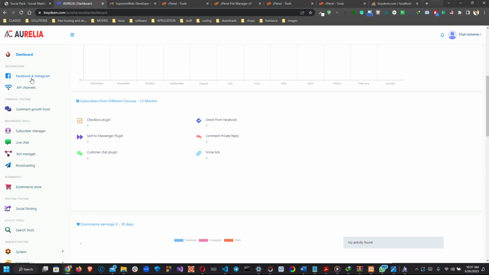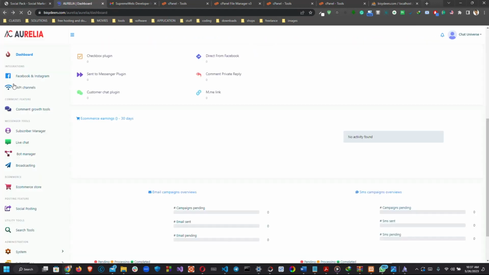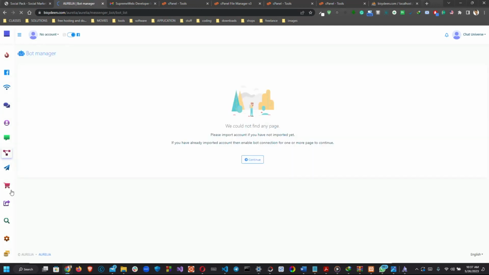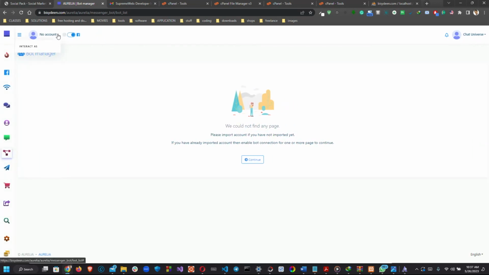Then this is the Facebook and Instagram integration. You have the API, the comment growth, the subscriber manager, the live chat, the bot manager, the e-commerce stores and all that. You can decide to hide the pin. You can check your account over here. You can switch from Facebook to Instagram, and so it has a lot of great features. And that's all on the Aurelia.